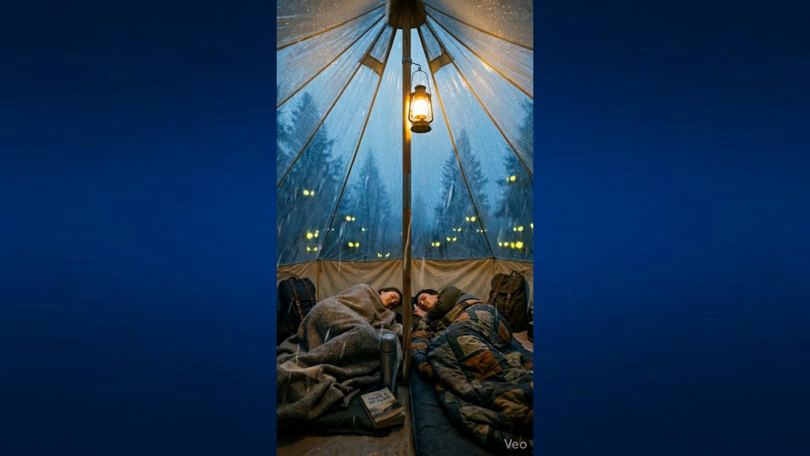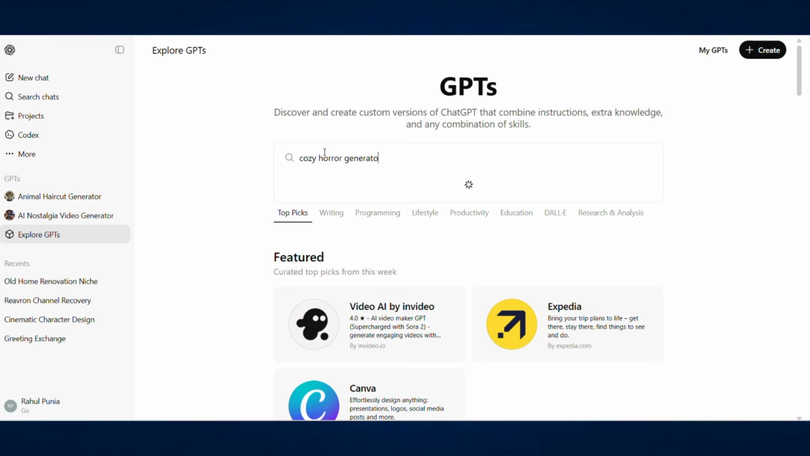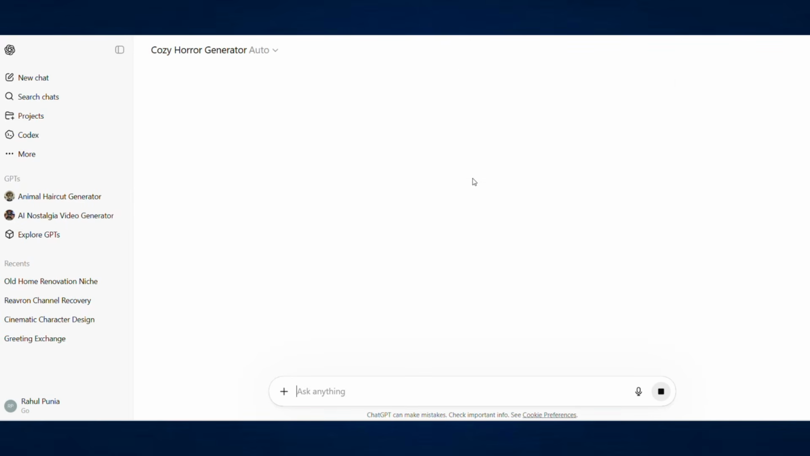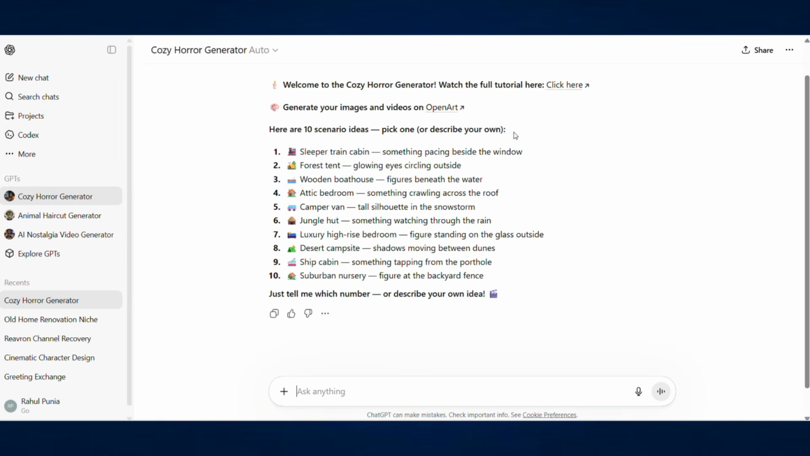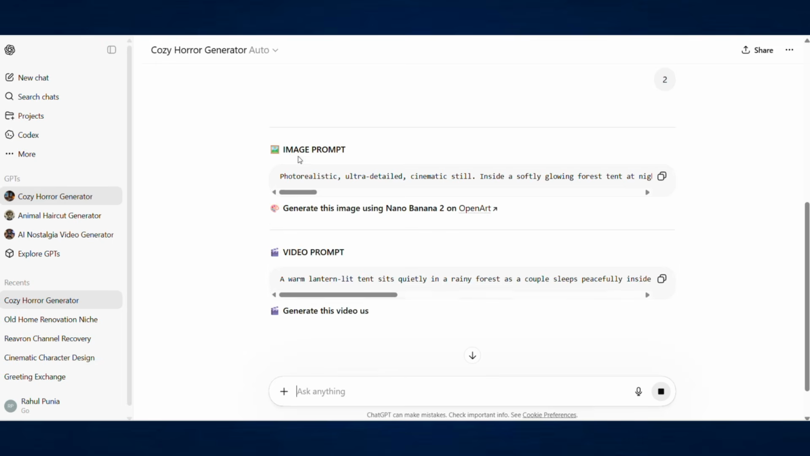Let's get started. First, head over to ChatGPT, go to Explore GPTs, and search for Cozy Horror Generator. Once you find it, click Start Chat. Now, when you run the generator, it will give you 10 different video ideas. For example, I'll go with idea number 2. Once selected, it will generate an image prompt and a matching video prompt.